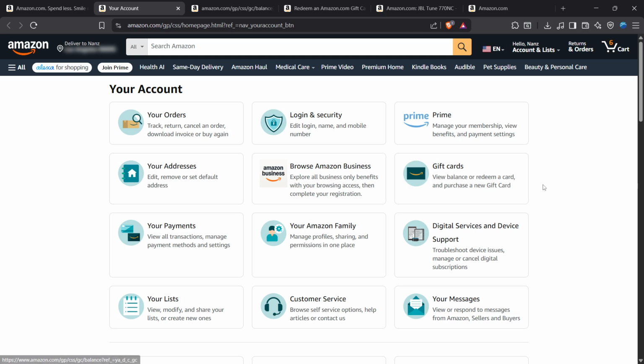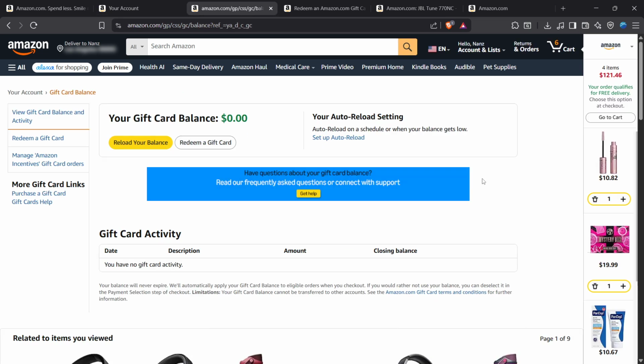Inside your account, find and select Gift Cards. This takes you to the section that manages your gift card balance, where you can see what you've redeemed in the past and add a new one. Next, click Redeem a Gift Card. This opens the redemption page where you'll enter your code.